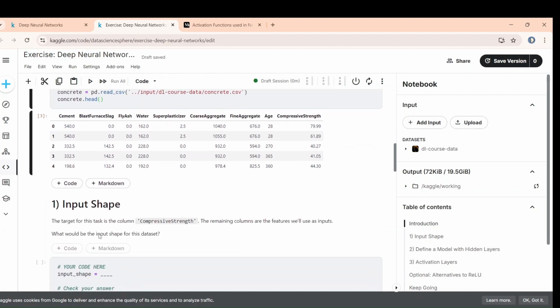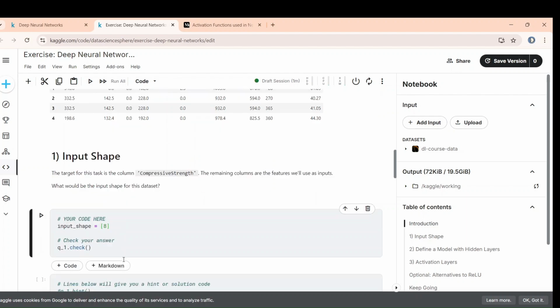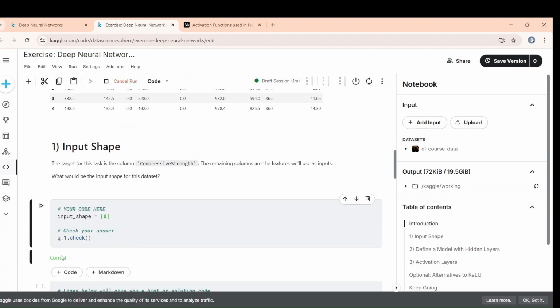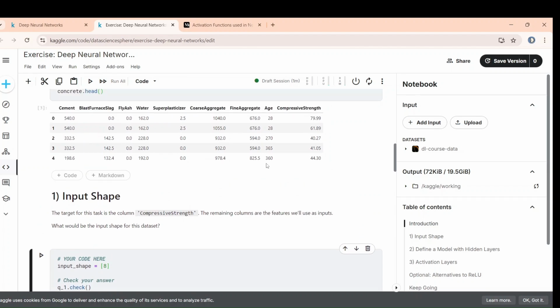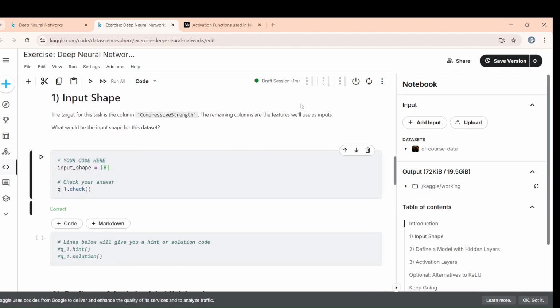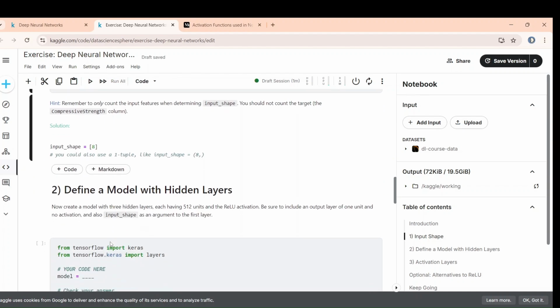Okay. They have asked for input shape. This one we did in our last class also. You can write 8 because you can see that it is 8. So if you run this, it will show you it's okay. So these are ingredients in a cement and what is the strength of the cement. If you want, you can simply remove this and then run it. You will be able to see the solution and the hint.